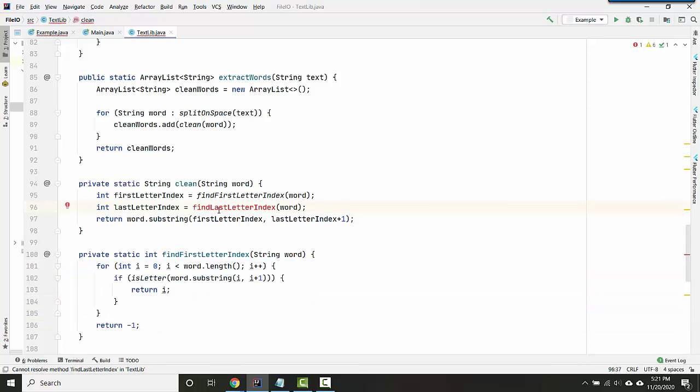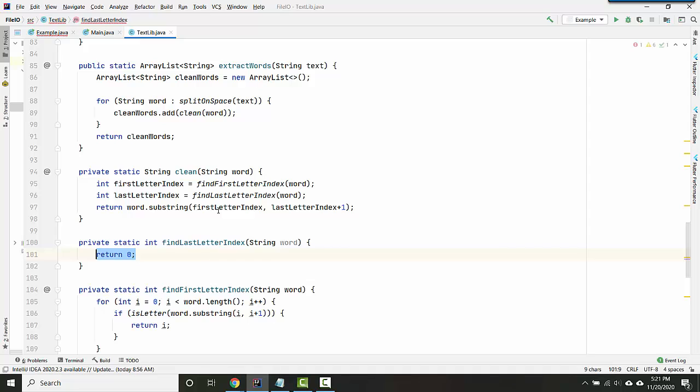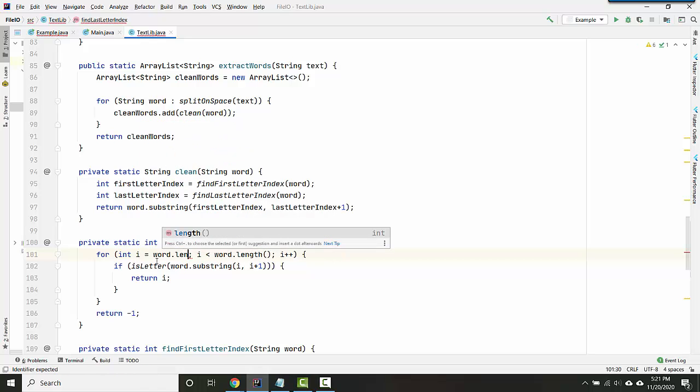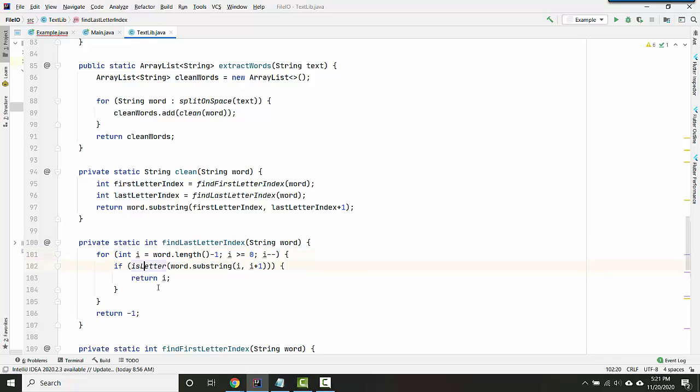Find last letter is going to be just the same, except that we're going to start at the end. So word.length - 1, and we're going to go all the way down until we hit 0. And same thing, if we see a letter, then we'll return the index.